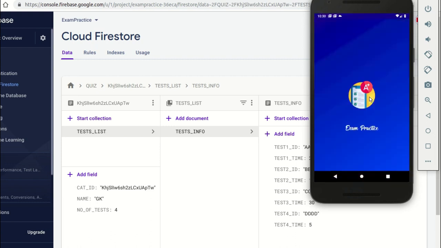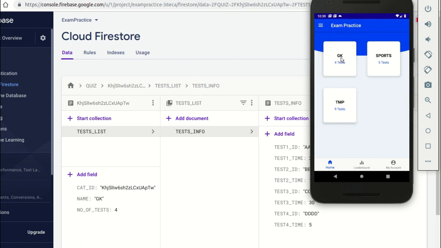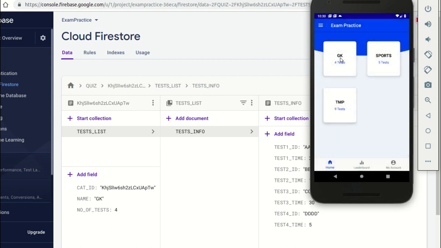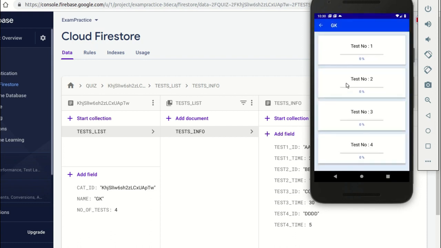and click on this GK category, now we have this 4 test. Also it is displaying 4 tests here. Now GK category has 4 tests. So this is it.